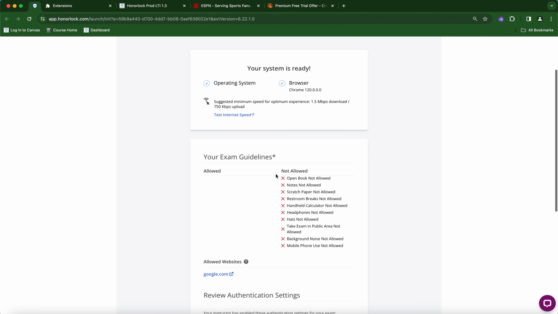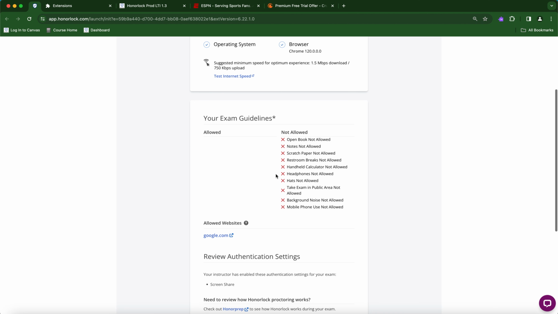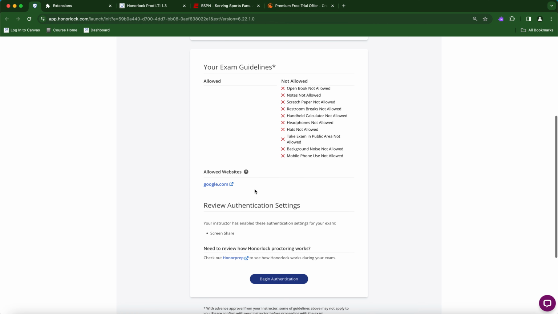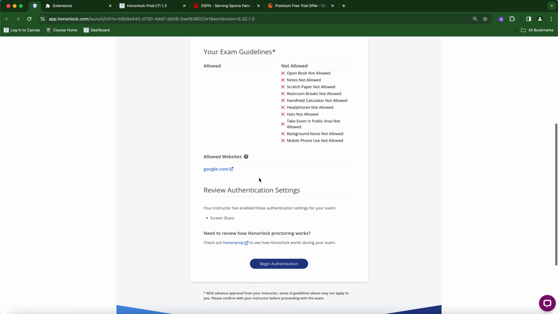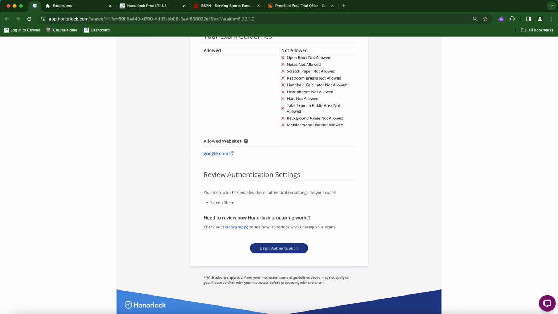Below the system check are the exam guidelines. This will tell you any specific setting that your test provider has allowed or not allowed for this exam. Anything allowed will appear in the column on the left. If your test provider has granted the use of any specific websites during the exam, a list of URLs will appear in the Allowed Websites section. You will be able to view these guidelines during the exam. They are located along the bottom in the Honorlock toolbar.